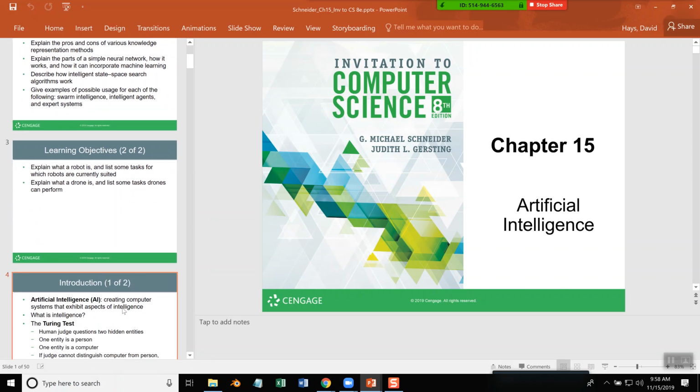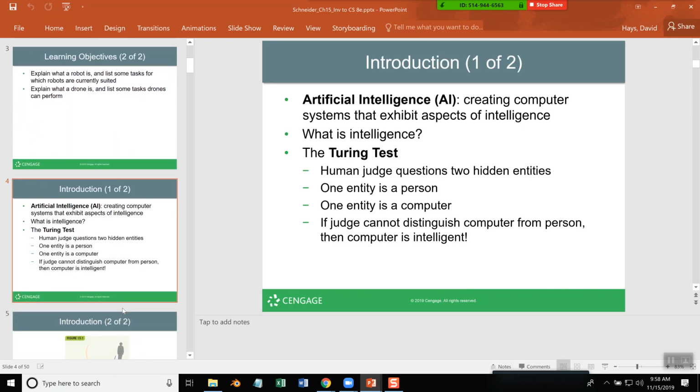Now, artificial intelligence. This is creating computer systems that exhibit aspects of intelligence. What is intelligence? The Turing test. A human judge questions two hidden entities. One entity is a person, one entity is a computer. If the judge can't distinguish the computer from the person, the computer is intelligent.